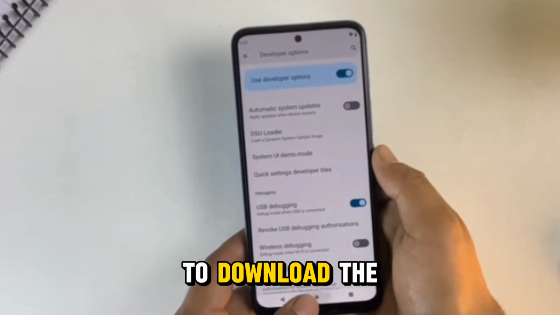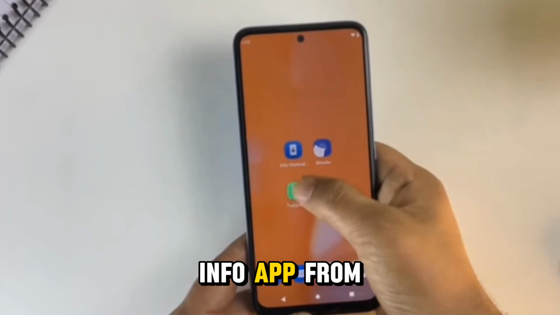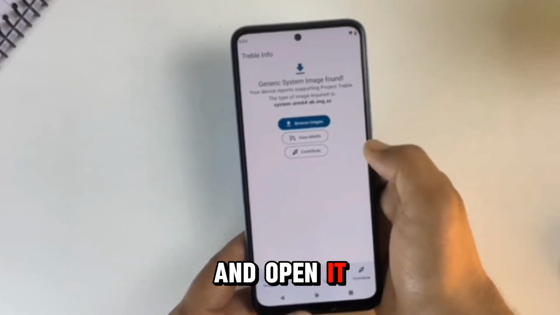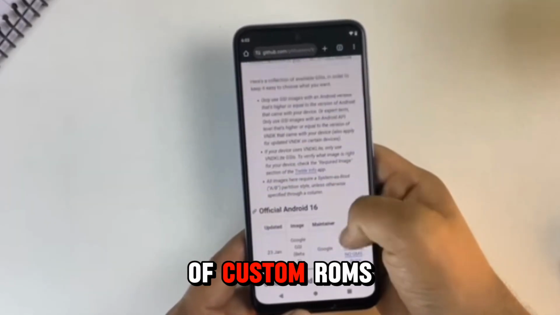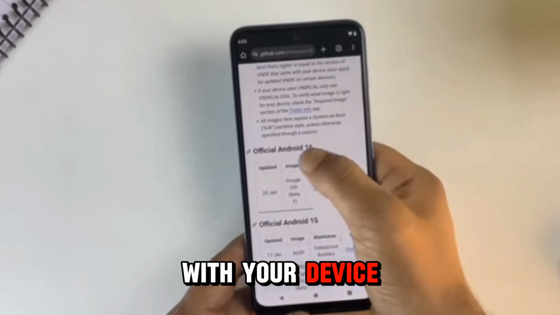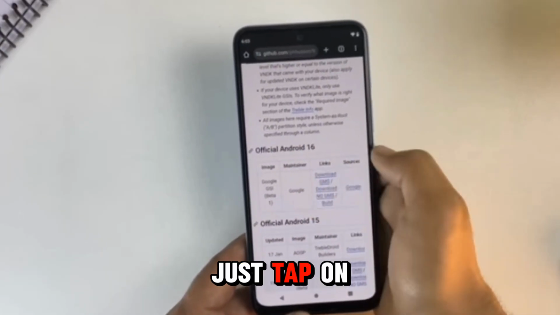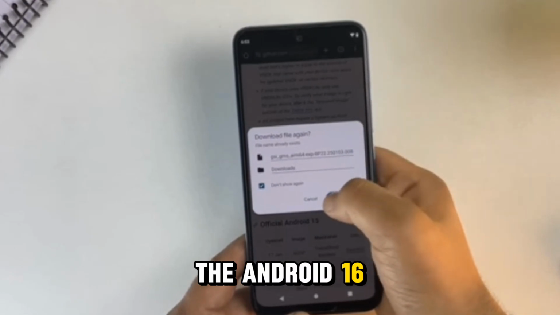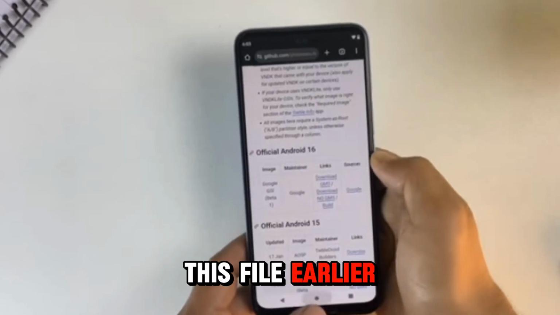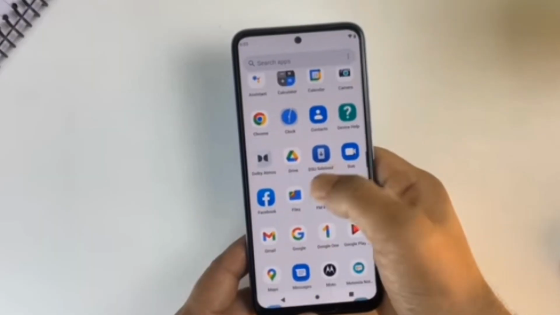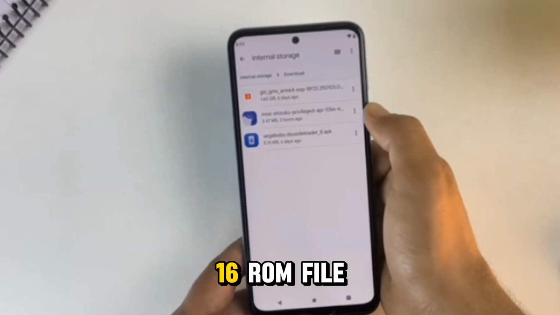Now it's time to download the Android 16 ROM file. First, install the Treble Info app from the description link and open it. Inside the app, tap on Browse Images. This will show you a list of custom ROMs that are compatible with your device. Here, the Android 16 ROM file will appear. Just tap on it and download the Android 16 custom ROM on your phone. I've already downloaded this file earlier, so I'll skip the download part. So here it is, the Android 16 ROM file.